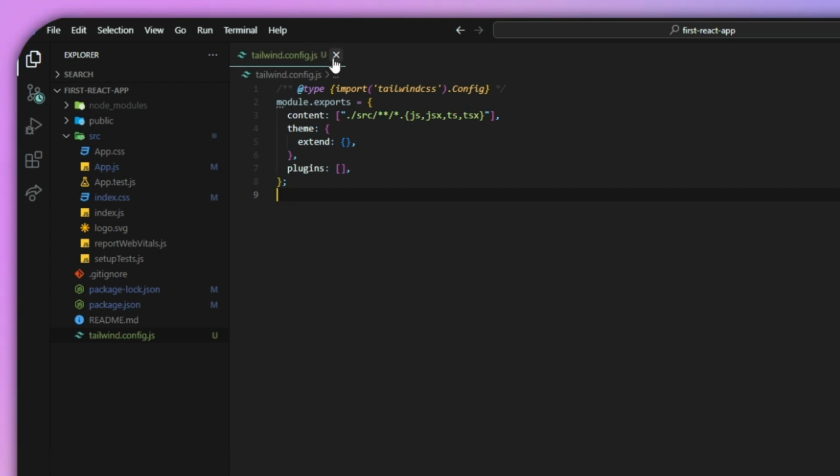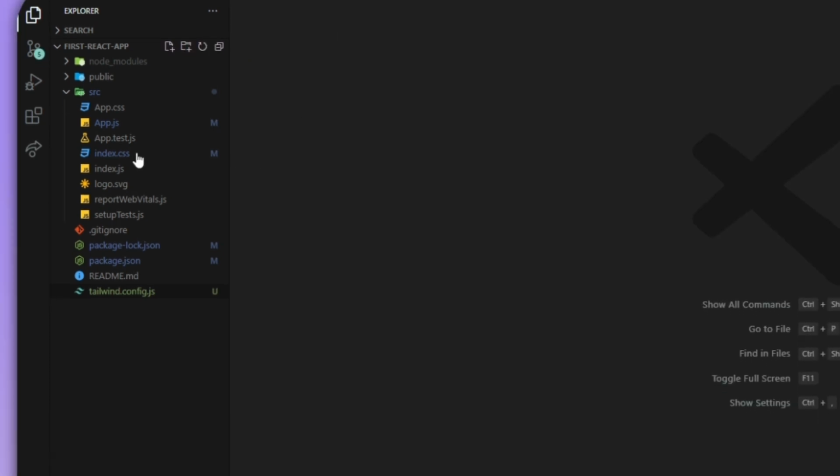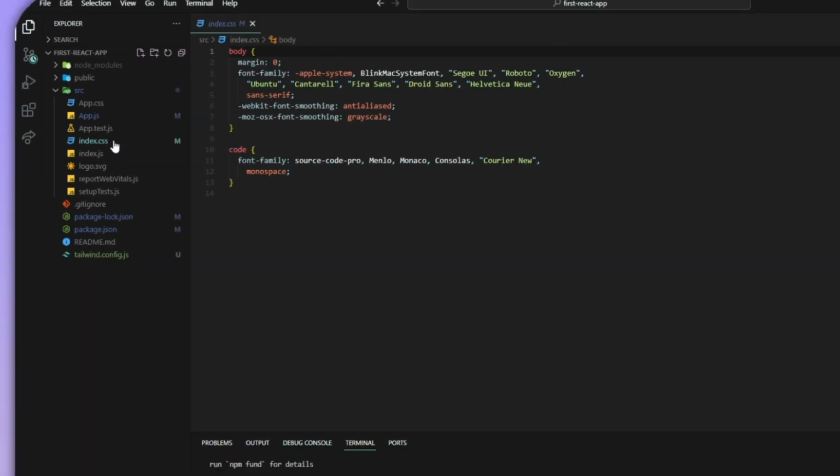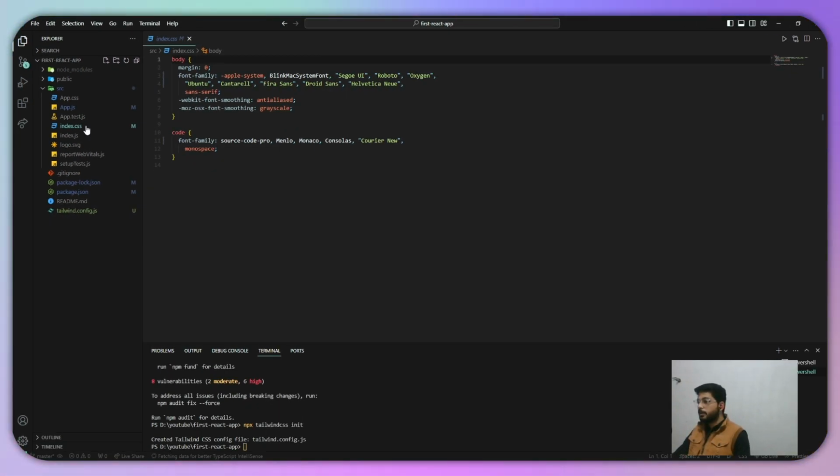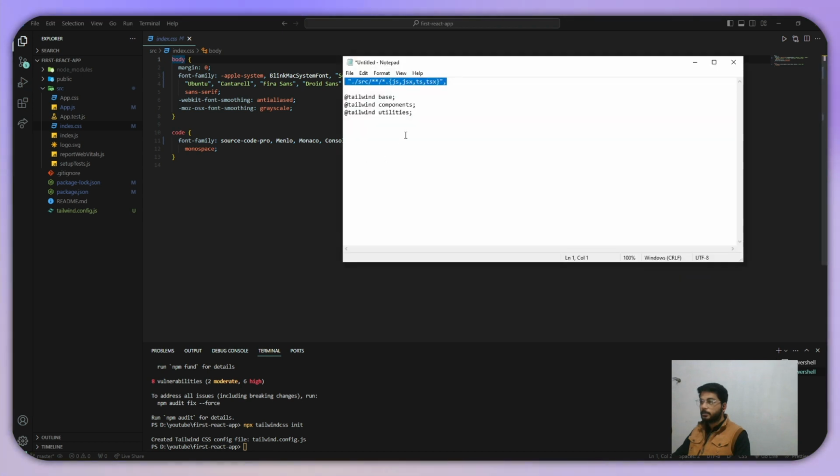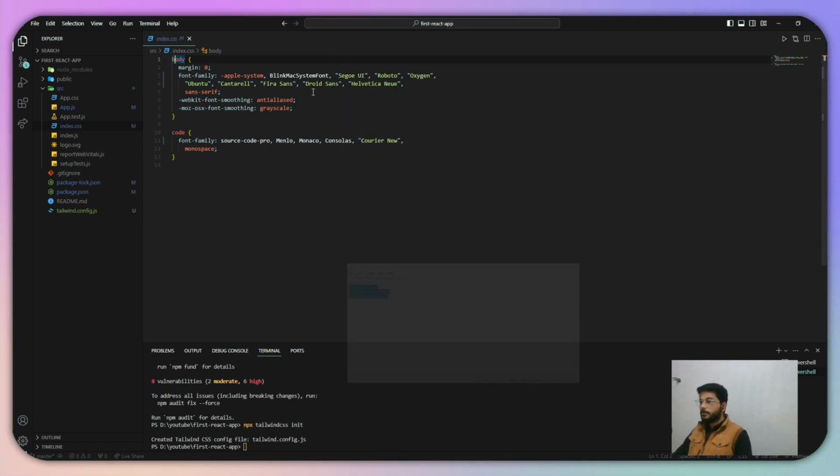Okay, after that we will open our main CSS file, which is index.css. So inside that we will import some important dependencies of Tailwind, which will enable us to use Tailwind CSS in our React project. So for that I copy those imports from here and paste them above the body.